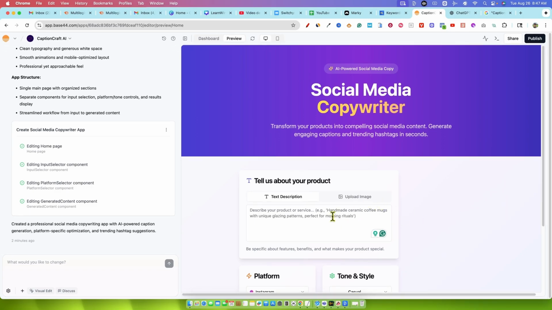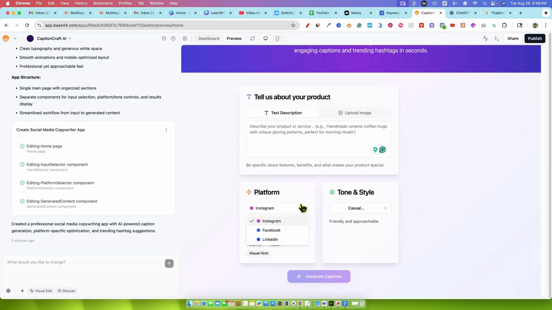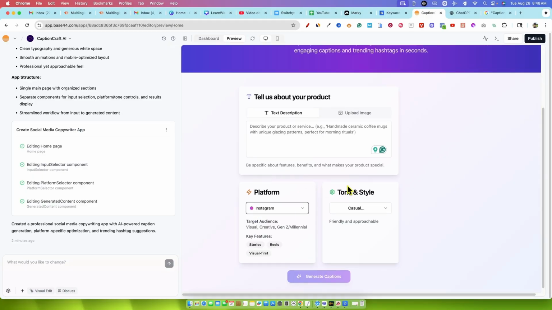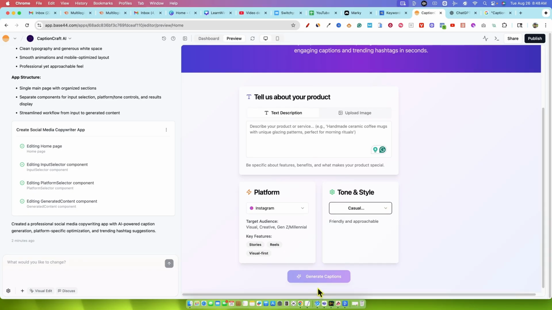We can upload an image. We could go and test this out. We probably wouldn't be able to upload the image yet because we would need to hook up some different things, but this is really cool. We can choose Instagram, Facebook, and LinkedIn. I probably would want to add a Twitter in here as well, but we're just going to keep rolling with this. And then you can choose your tone right over here, and then you would say generate caption.